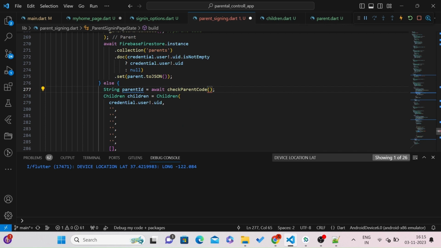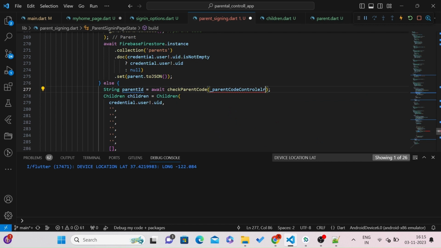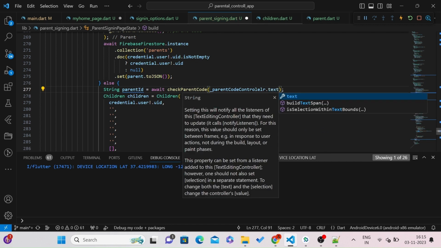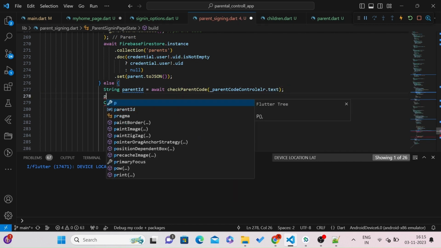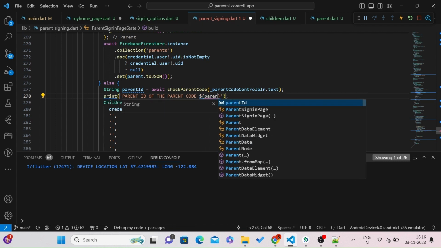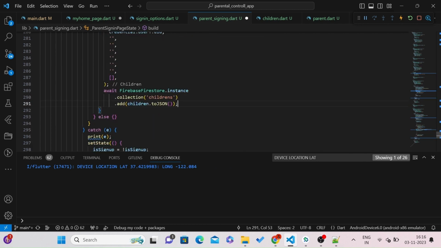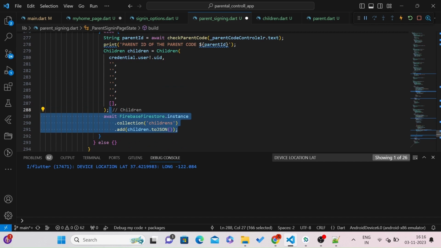Here I am going to pass the parent code. Here we will have parent code controller.text, and let's check whether this parent id has some value or not. Parent id of the parent code, parent id. If this parent id has some value, then only we are going to process, or we are going to sign up the user.